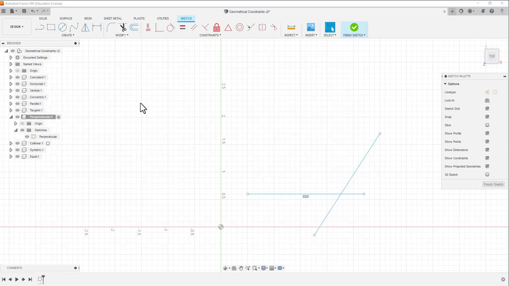The perpendicular constraint can work one of two ways. So in this case, we've already got a line that's horizontally constrained. So if we add the perpendicular constraint, it's going to move the one that's not. So it'll create a 90-degree angle from the first one.